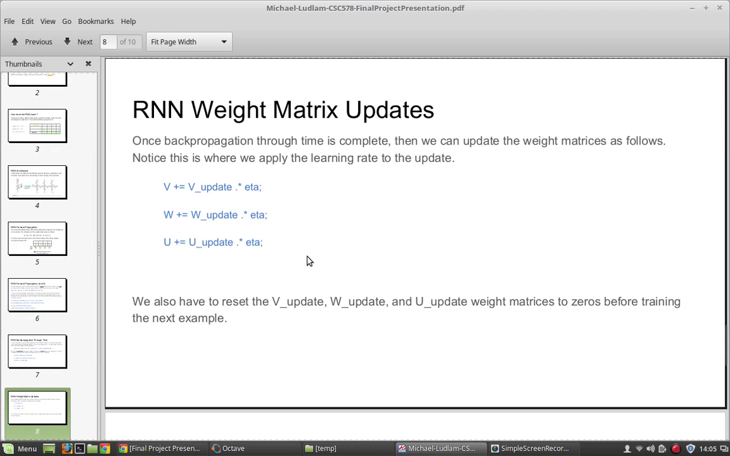So when you're done with all the time steps, you can update the actual U, W, and V matrices as we see here with the updates and the learning rate element-wise. Also, before running another training example, we have to zero out these update matrices.